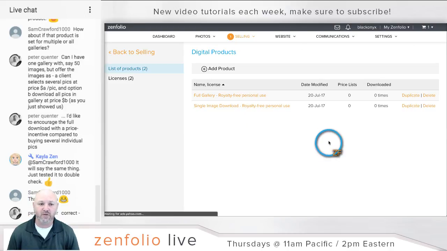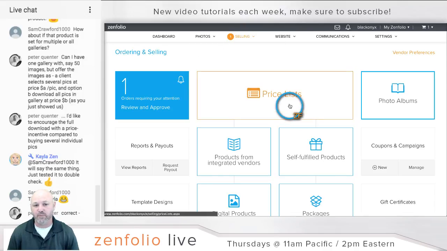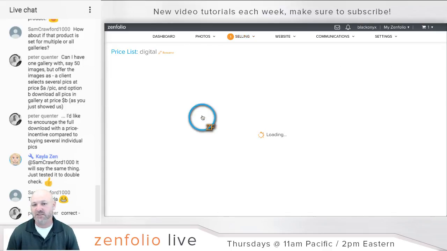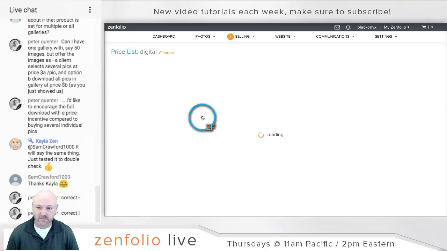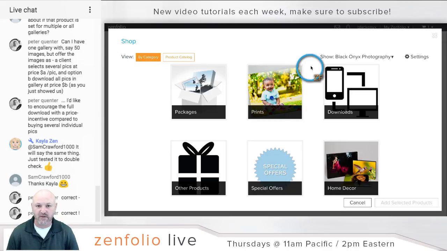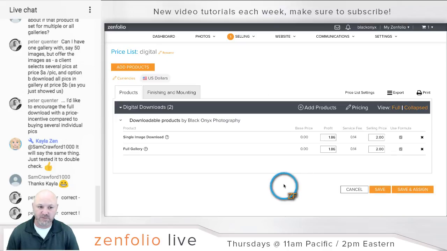So now we're going to go to selling. We're going to go to that price list that I created earlier called digital products. So right here is that digital price list, and we're just going to add these products to it really quick and price them accordingly. All right, so we're going to hit add products right here, go to downloads, add both of these, and then price them accordingly.